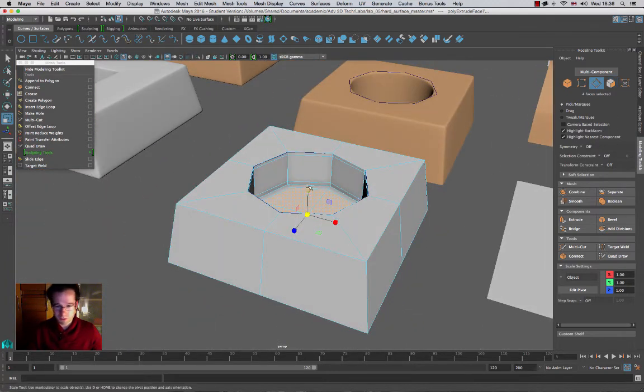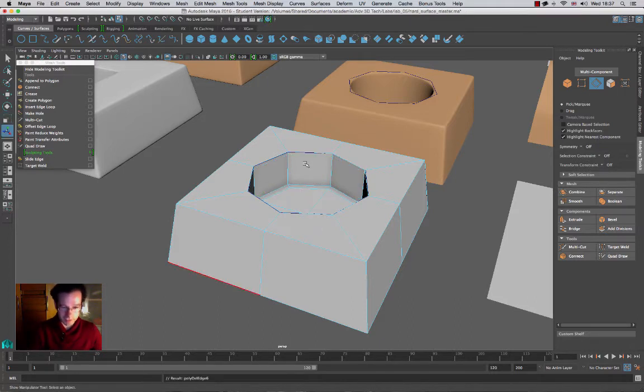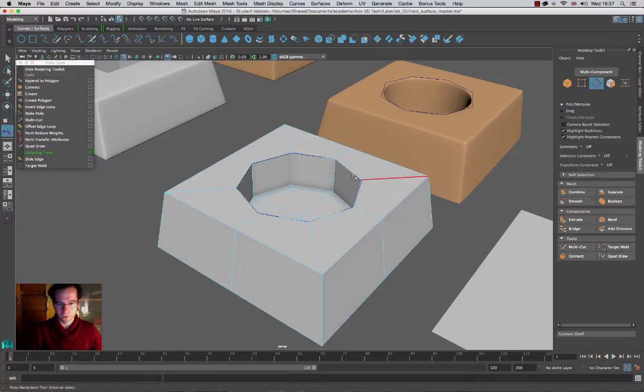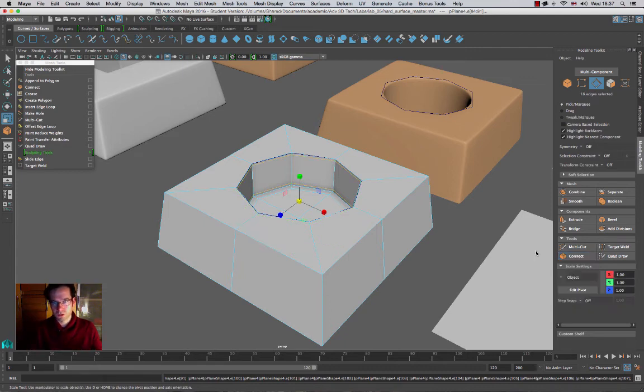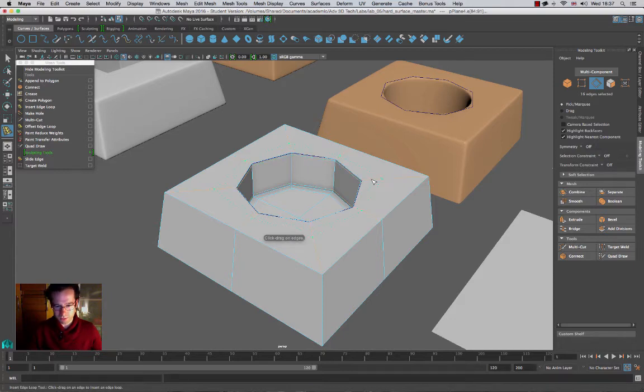Some of you guys just might have been very comfortable just doing a simple connect as well. So if I came into here and just deleted these very quickly as an example, again, there isn't a right or a wrong way of doing this. Grab this, double click, go into the connect tool, press enter, job's done, not a problem. And again, if you went with the insert edge loop tool, they all roughly do the same thing.